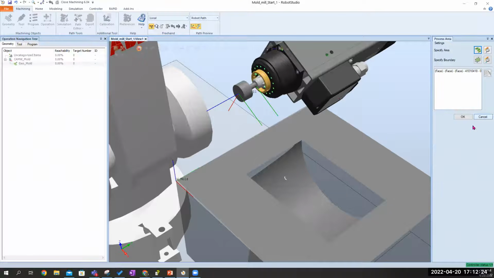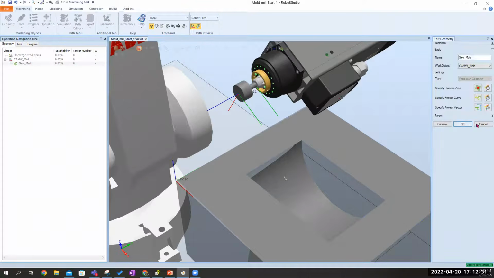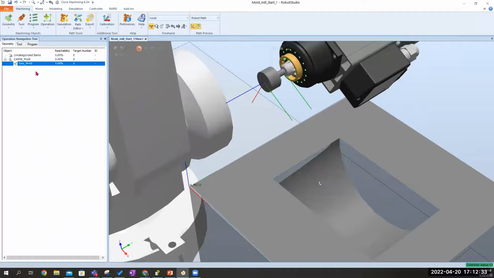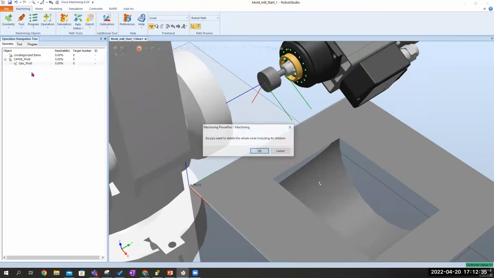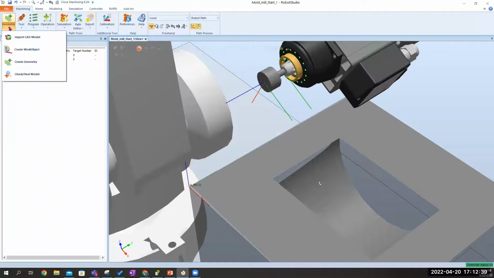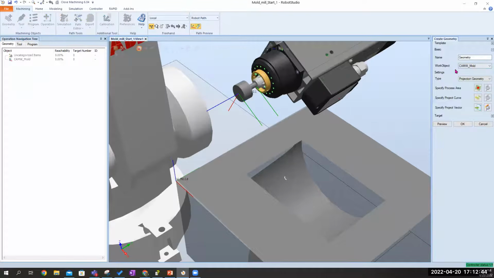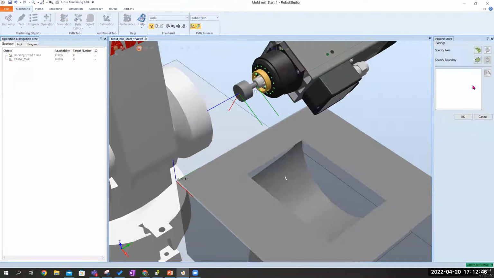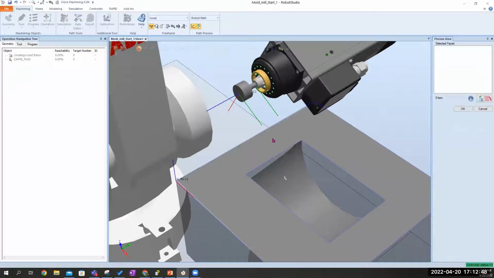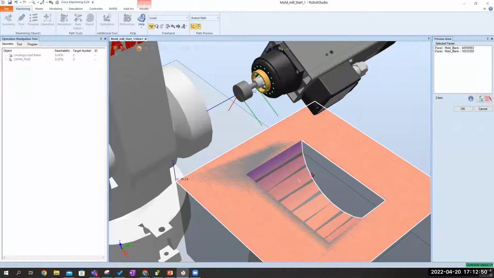Let's do this one more time here. So I'm going to take that geo mold off. Cancel this, cancel that. Let's take that geo mold off. Delete that. And we'll just create a new geometry. Create a geometry, projection geometry, specify area. This will be that one and that one.